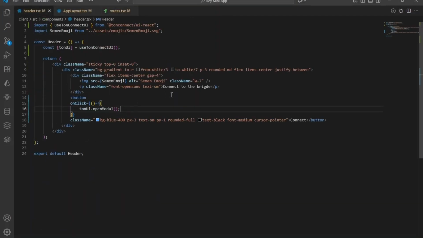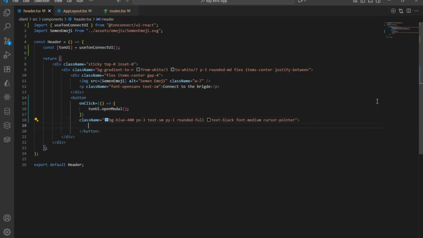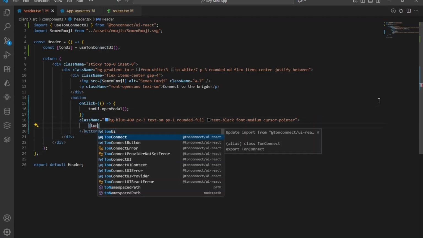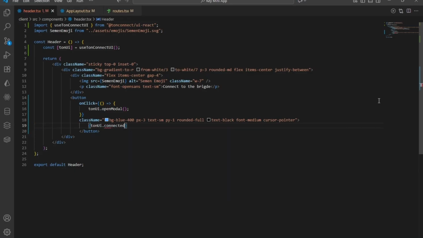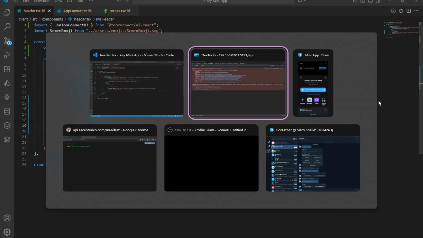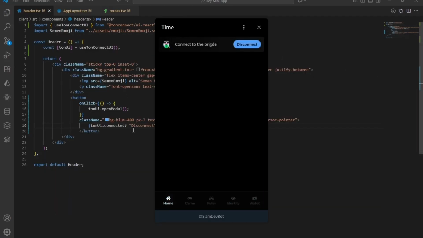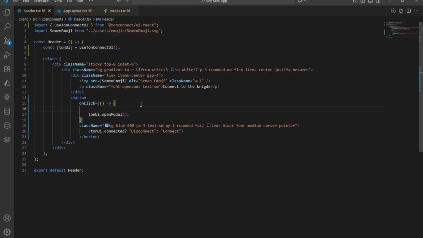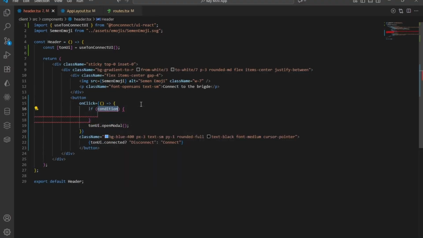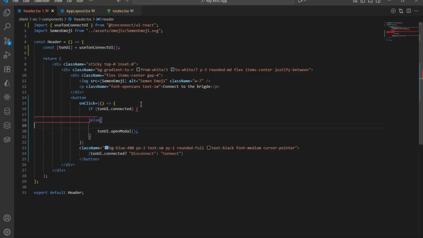So I go to the header, and here I make something for if my wallet is connected. I write a condition, which is if my tonUI.wallet is connected already, then I can say disconnect. And if not connected, then I can say connect. No problem, connect. So you can see now that it is disconnected, right? The next thing, when my wallet is connected, so I can say if my tonUI is connected, then you can disconnect my wallet. But if my wallet is not connected, you can open the modal, right?